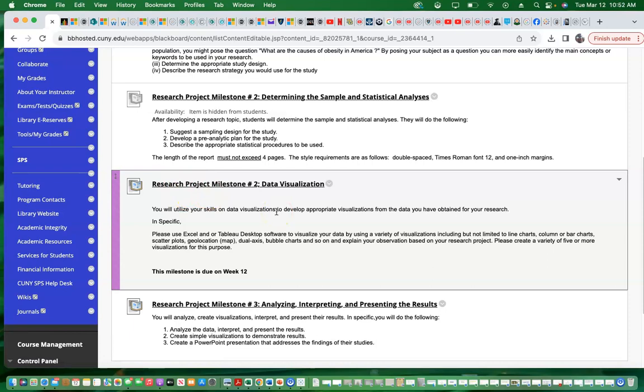So in this case, as I mentioned in milestone 1, you need to collect your data, and also you need to visualize it. And this homework assignment or this milestone is due on week 12. This is very important. This is due on week 12, but it is posted in week 10, meaning that you can start working on this milestone once we have learned about the data visualizations by using Excel and Tableau. So you can quickly embark on your milestone and start creating some visualizations.